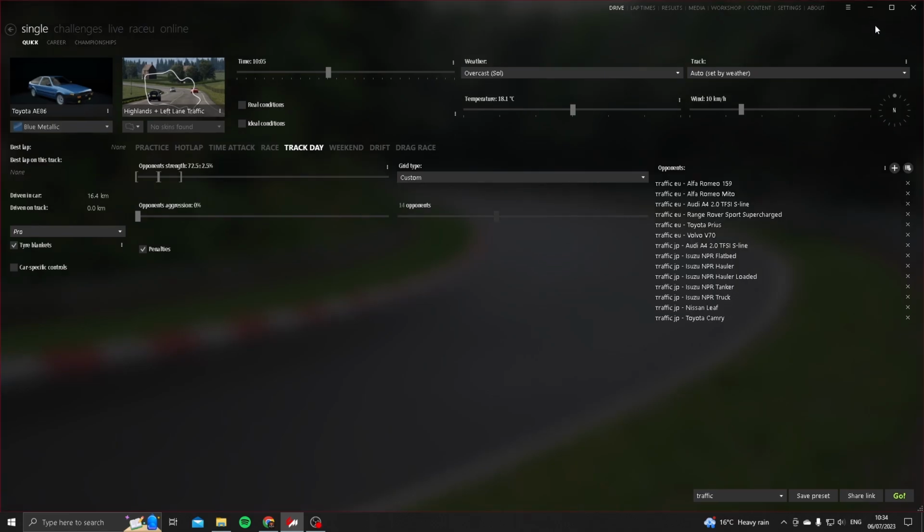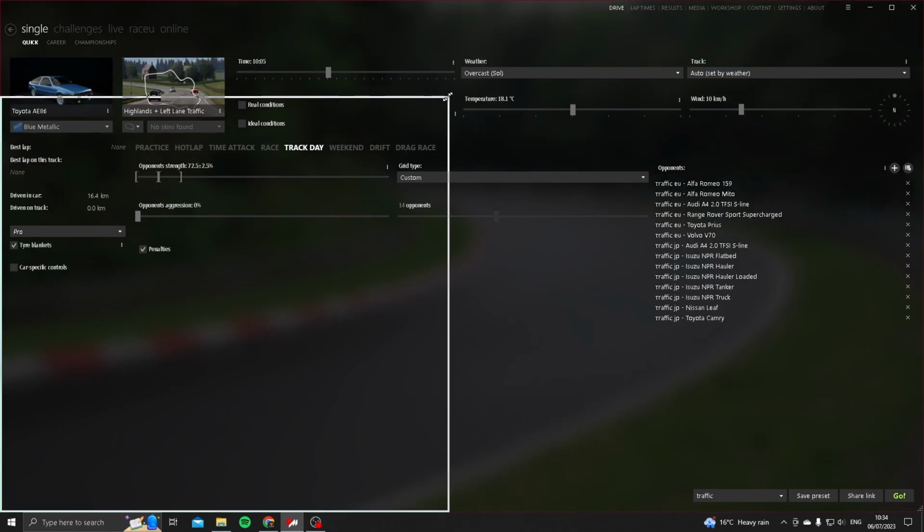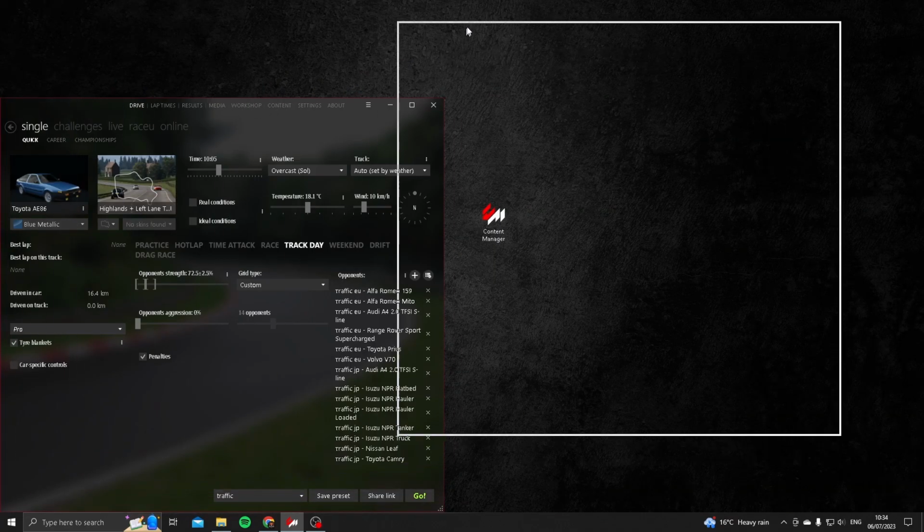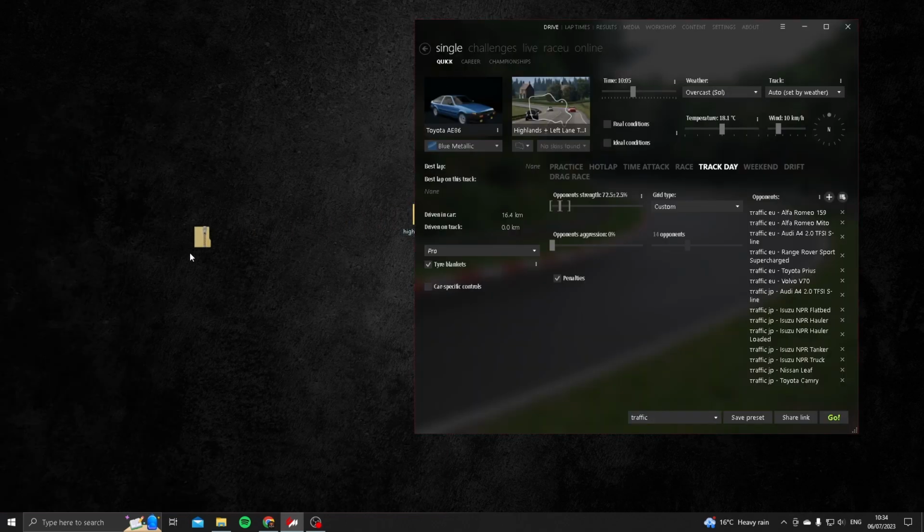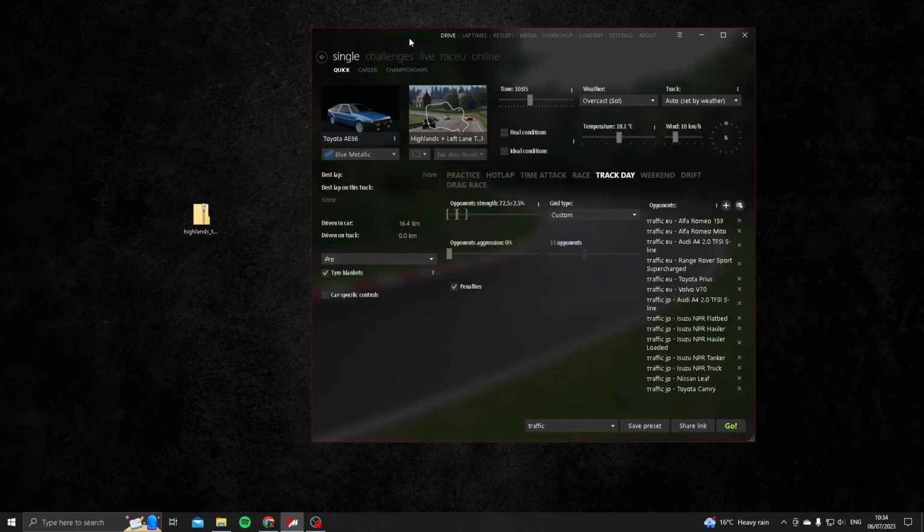I'm just going to make this a little bit smaller. And to mod Assetto Corsa, to bring any new cars in or any different tracks that you'd like, for example, the Wicklow Mountains mod is installed the exact same way. You grab the mod, and I'm going to have this file ready to download for you, and you just drop it in Content Manager.